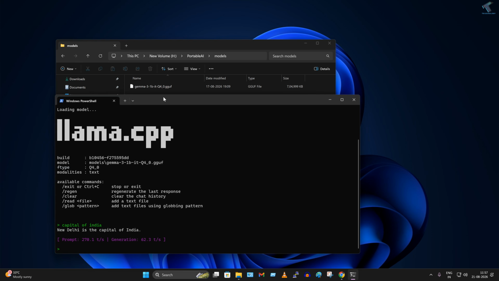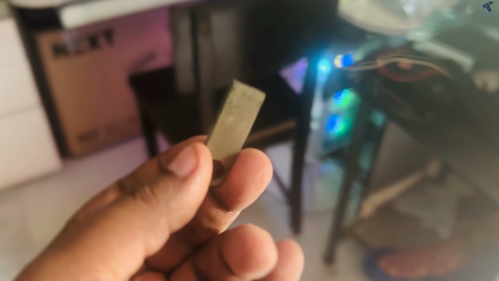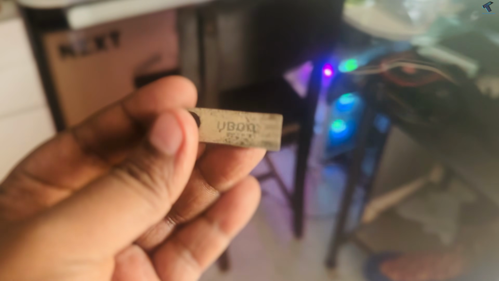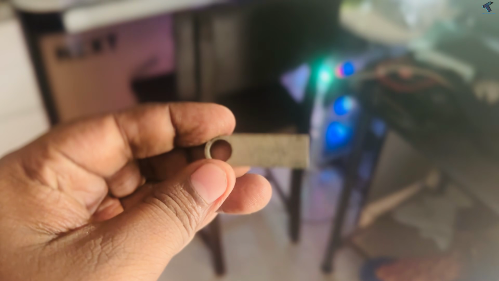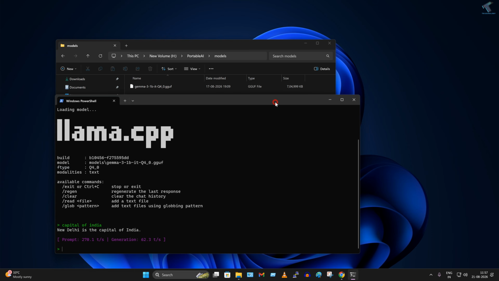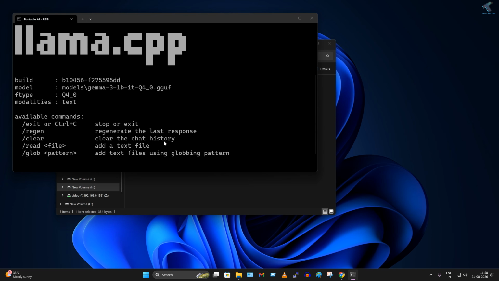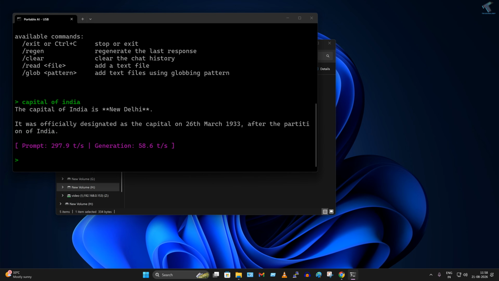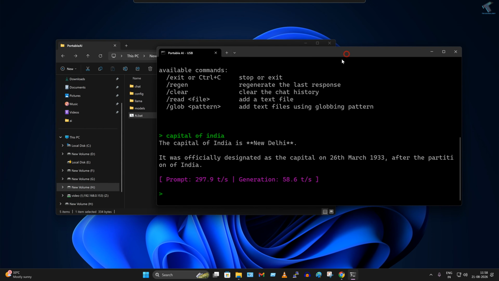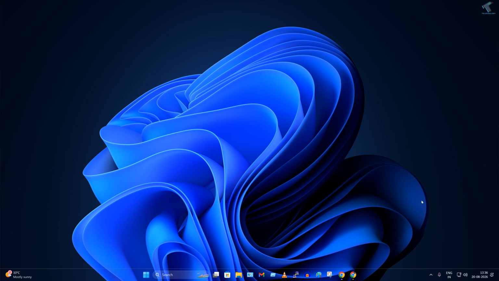Today I'm going to show you something that looks almost impossible. What if I told you this tiny USB pen drive can carry your own personal AI assistant? No installation, no internet, no subscription, just plug it into any Windows PC, double click one file and start chatting with AI completely offline. So in this video, I will show you step by step how to turn an ordinary USB pen drive into a portable AI using a free open source tool. So let's get started.